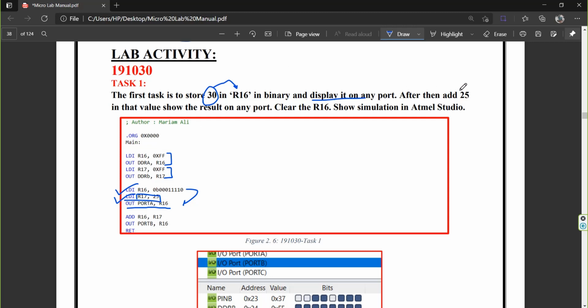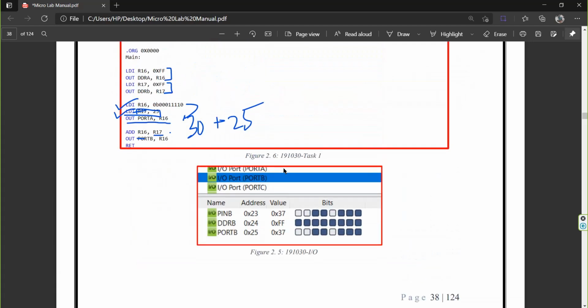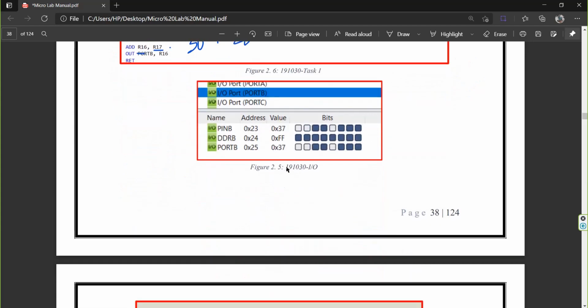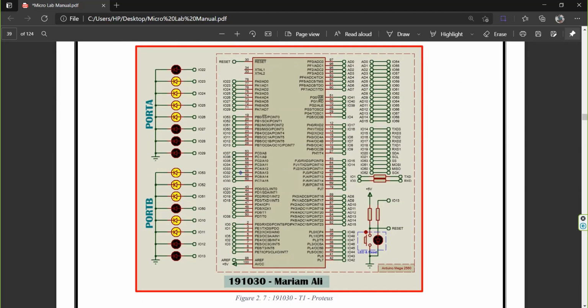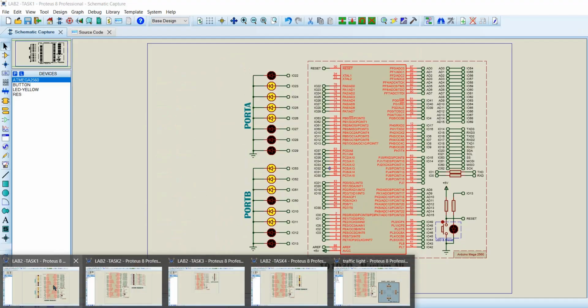But further we have to add 25 here. So add R16, R17: the R16 value is 30, and the R17 value is 25. So 30 plus 25, and the first register is R16, so this value is going to be stored into R16. So this is the whole thing. Now I'm going to show you how this is working.